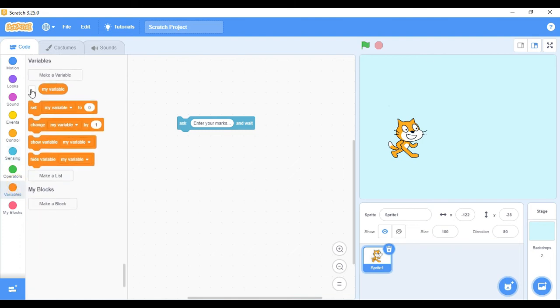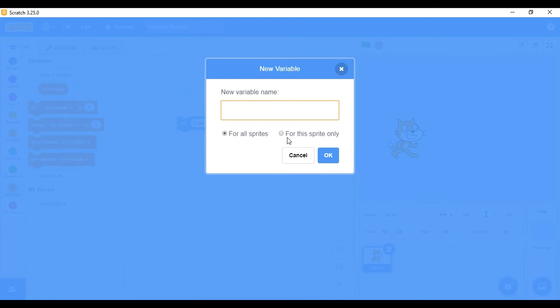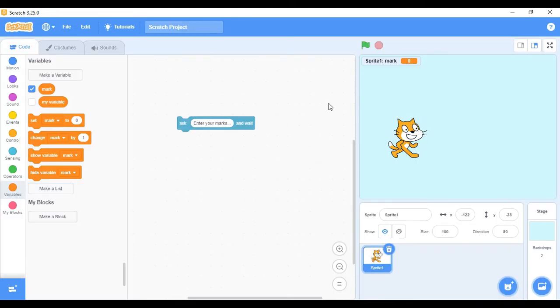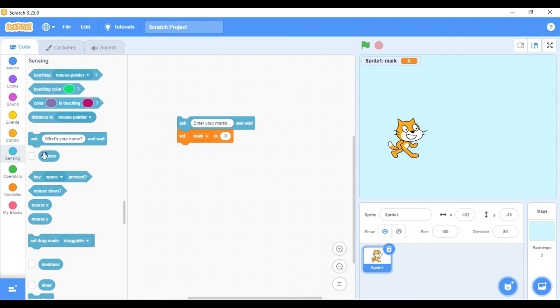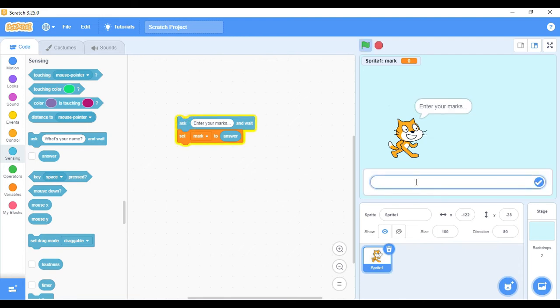Then we need to create a variable for mark. I am naming it mark. Here you can see now the mark is 0. Then I am going to change this mark to answer, that is in the sensing block. We get that and paste it in here. Now when the user enters the mark, it is assigned to this answer and that answer becomes mark.